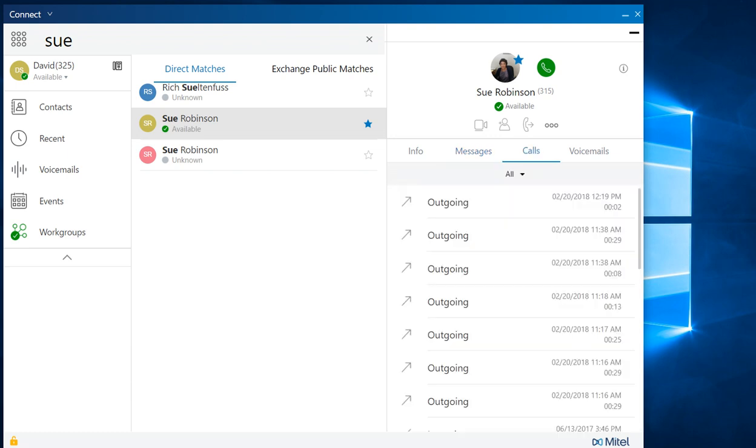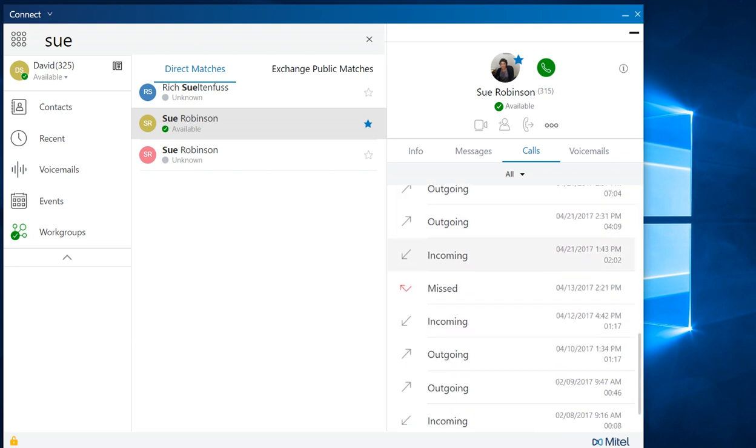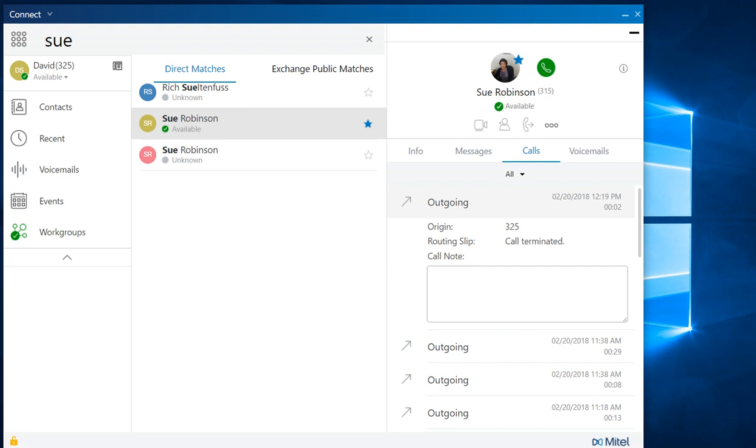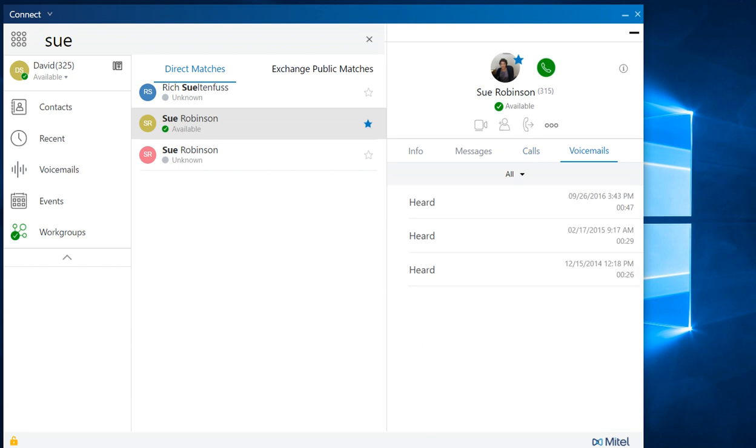Under Calls, this is a feature that shows individual call history between Sue and myself. I can click on any one of these individual calls and see more call details, or even enter in a call note for future use. The Voicemails tab will show any voicemails that are ongoing between Sue and myself. Next, I'm going to X out of Sue's contact.